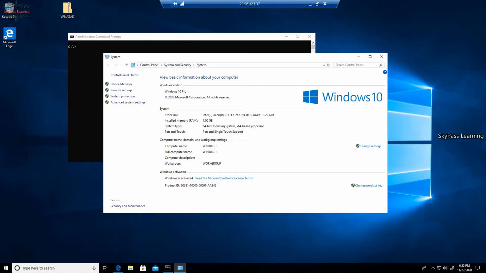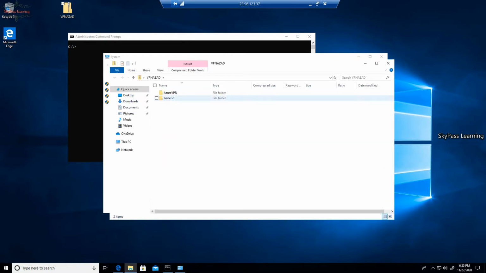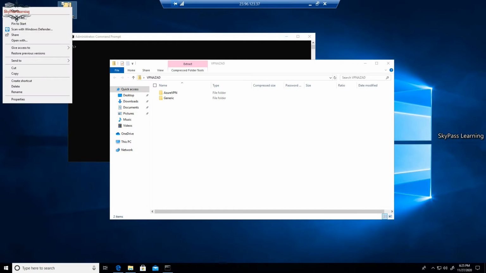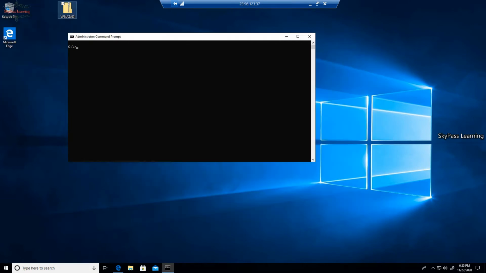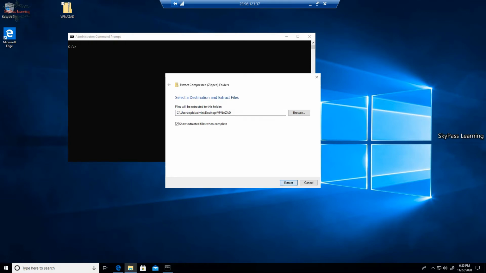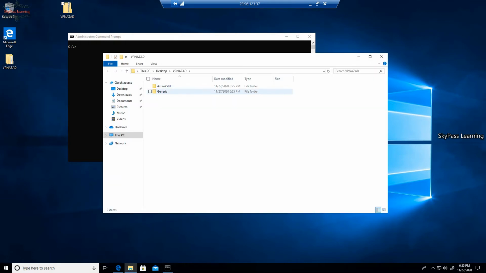I just copied the VPN client structure here. I'm going to extract it. Let me quickly extract it to here. Okay, now I need to deploy it at my client. I can see the configuration is there.